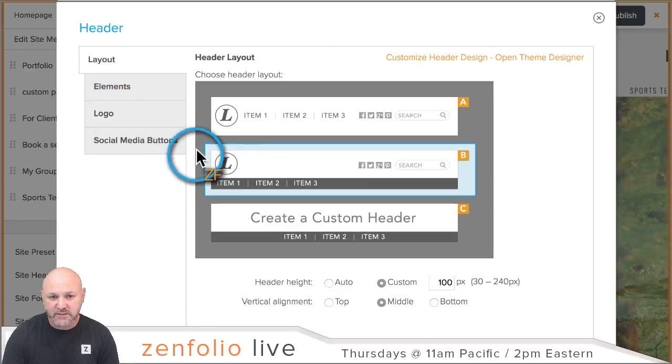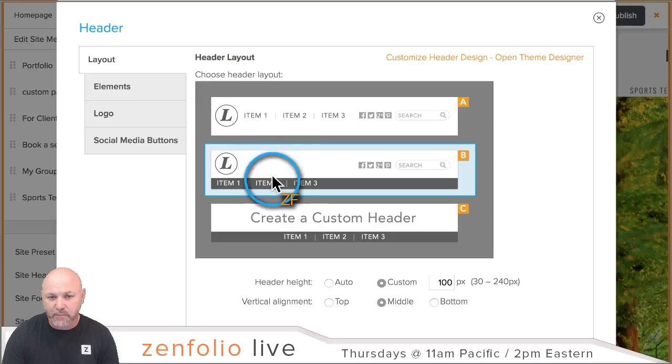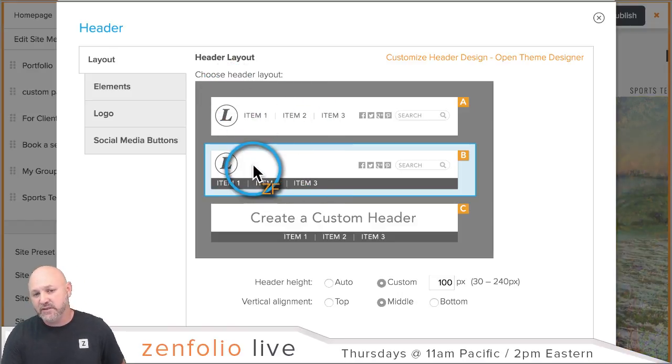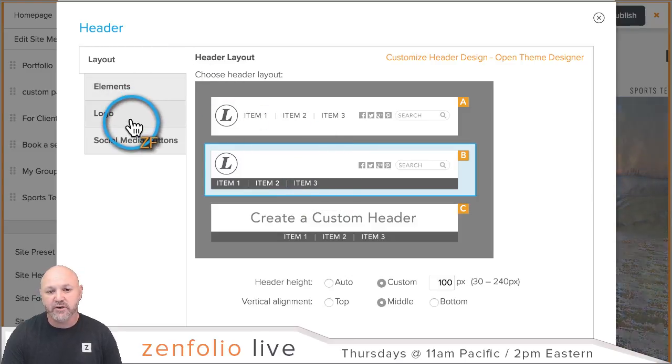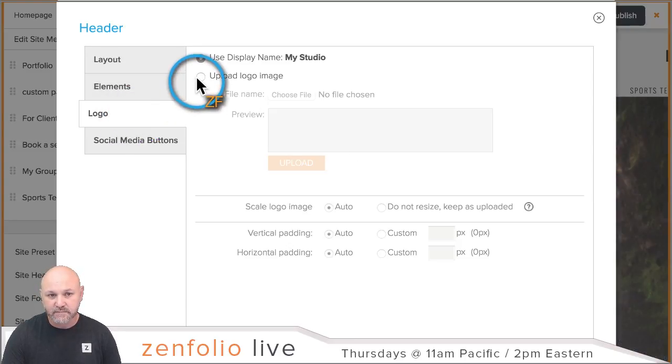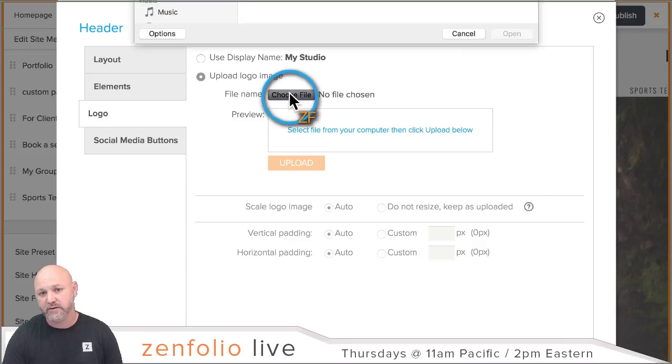And first also, you'll want to check your layout here. So there's a couple of different layouts you can use. I'm going to use this layout where it drops the menu below my logo. And then we're going to go to the logo tab. And I'm going to upload my logo here.